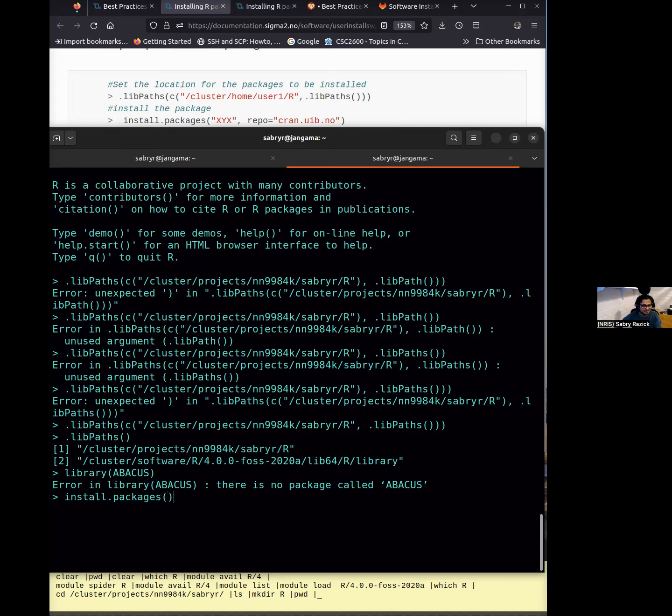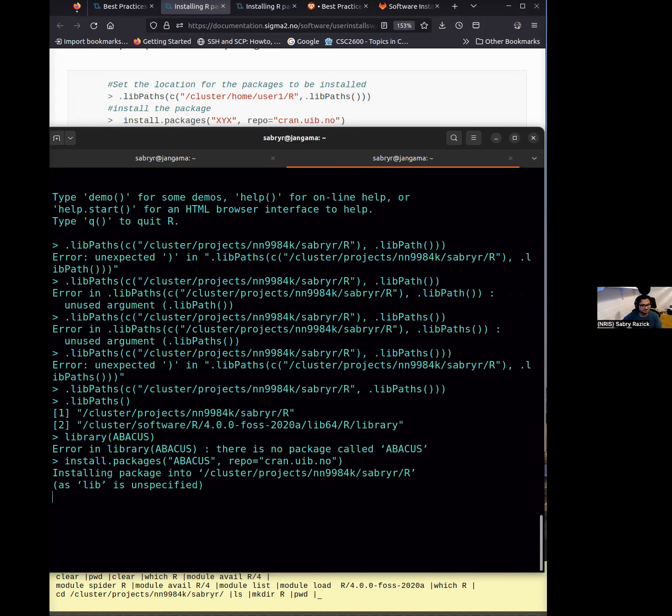Install.packages, and I'm going to ask for abacus, and I'm going to ask to install it from our Bergen R repo. The reason I'm telling you this is that otherwise R will prompt me to select a repo. So in scripts, it's better that you give this, so it will not ask for it. So here, if you look carefully, it installs here. One reason we are specifying this is that, let's say after installing, if something goes wrong, then it's easier to delete this folder and install it back again.